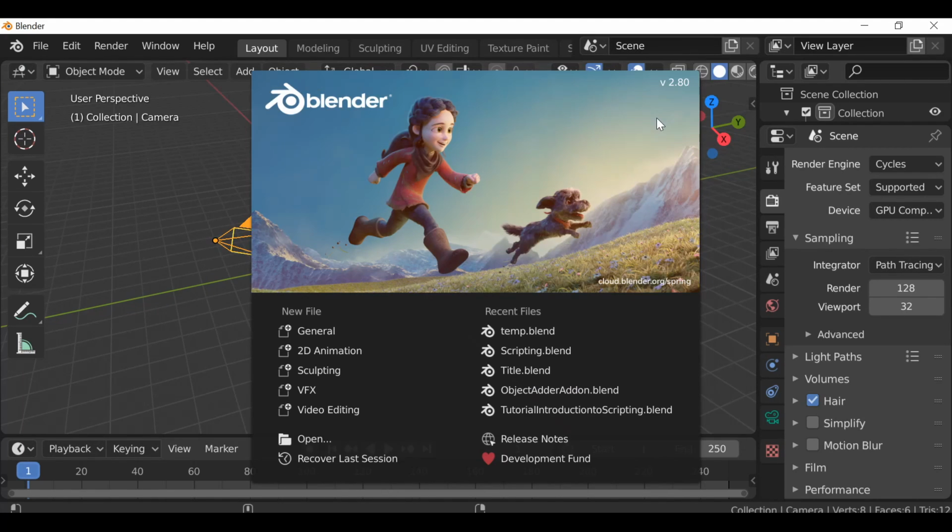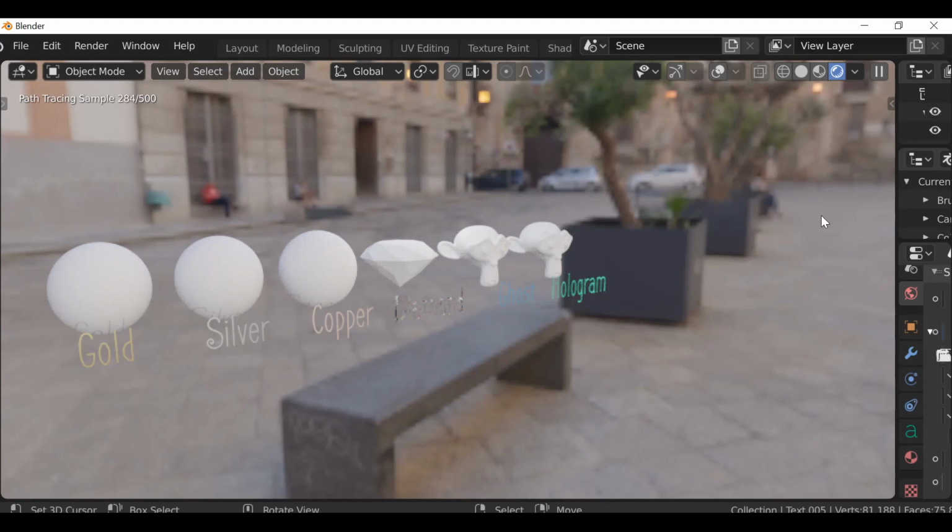Hey everybody, and welcome back to another Blender Python scripting tutorial. So in this video we're going to look at how we can create an add-on for beginners. So this is going to be like a shader library, and you can see the example here.